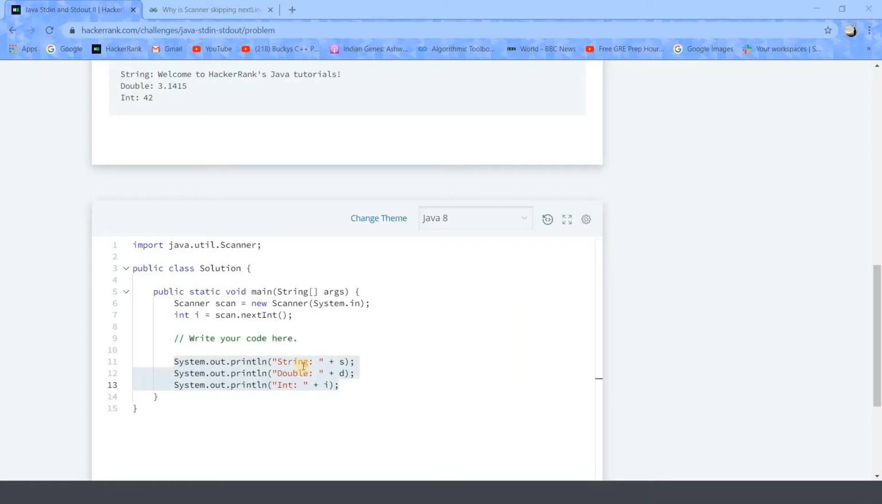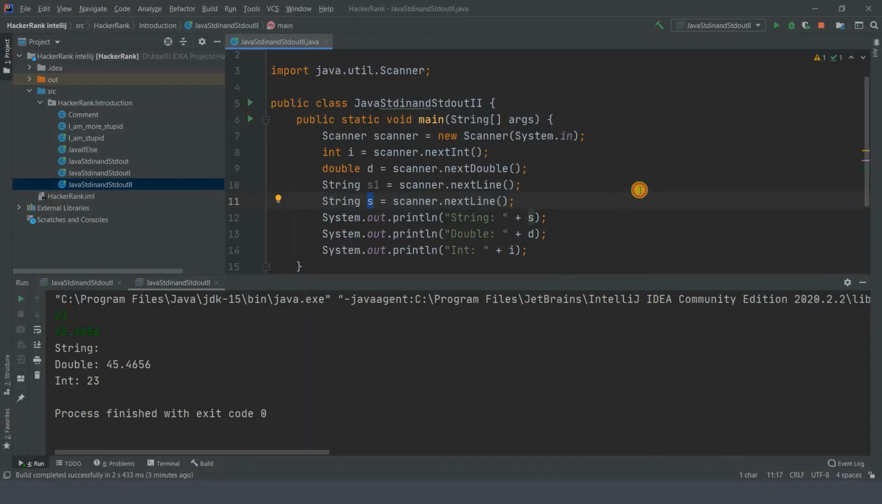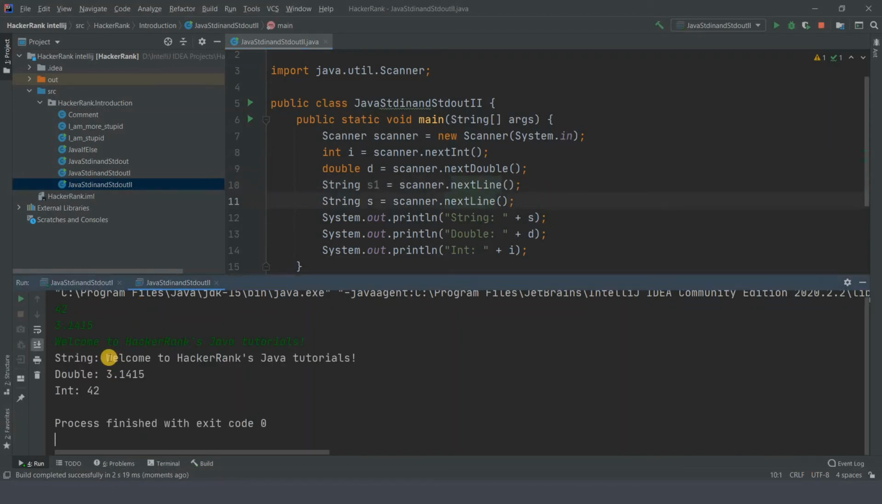So I'll copy the sample input, and now let us check if it works or not. So I'll just copy it and let us just run this code and paste the sample input. Yeah, fine. So now if you see, we got the string actually. So this is how it works.